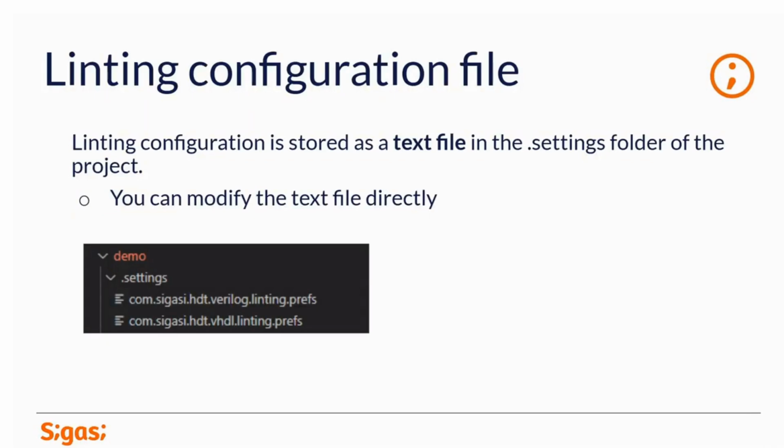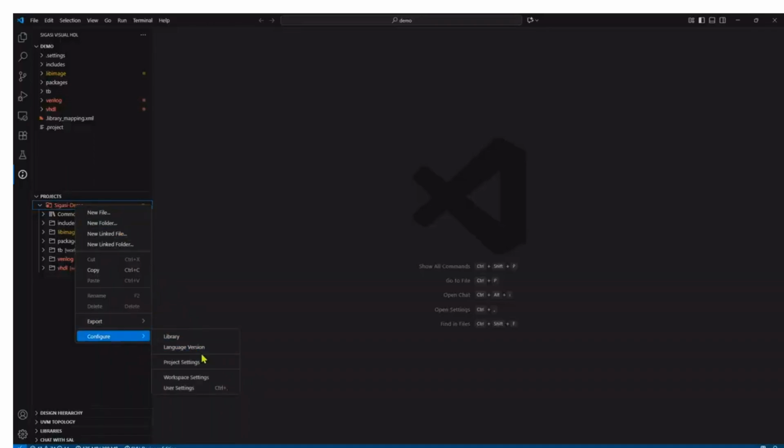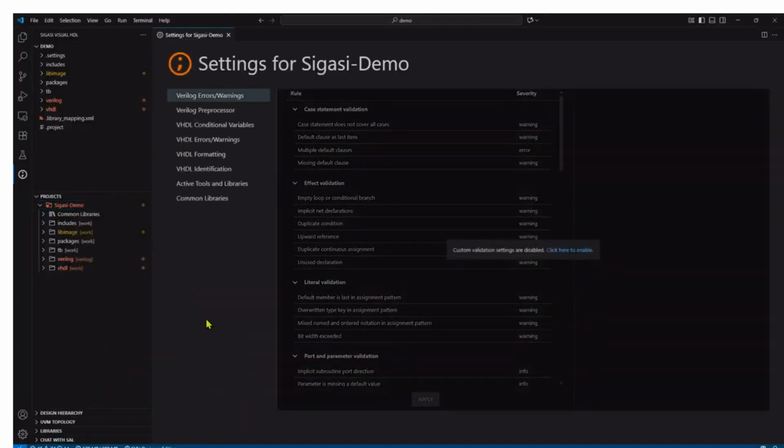Now let's switch to the tool and see how this looks in practice. Let's go to the Projects view, right-click the project name, and select Configure Project Settings. On this project settings page, there are two sections.